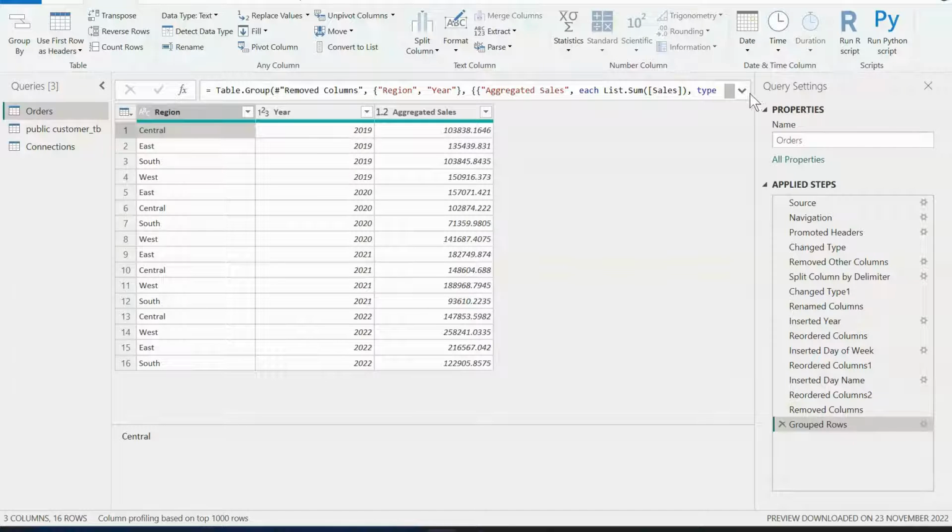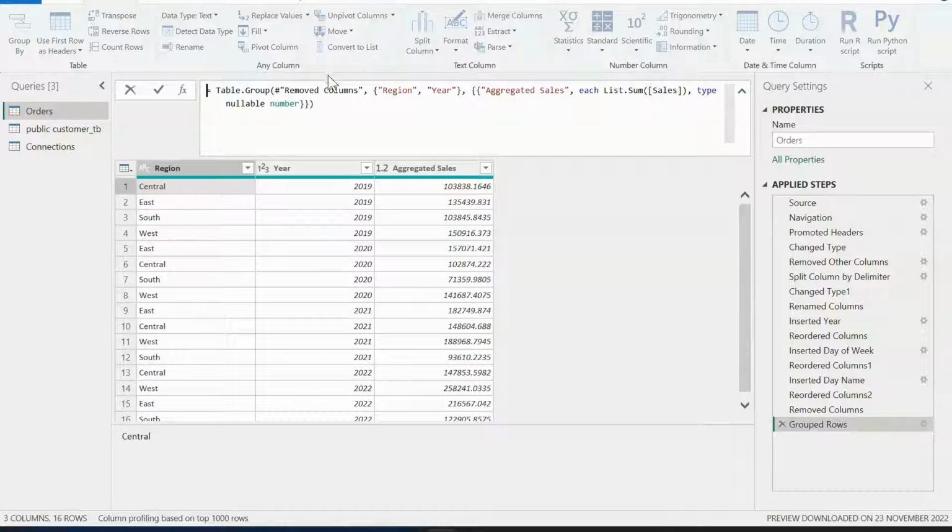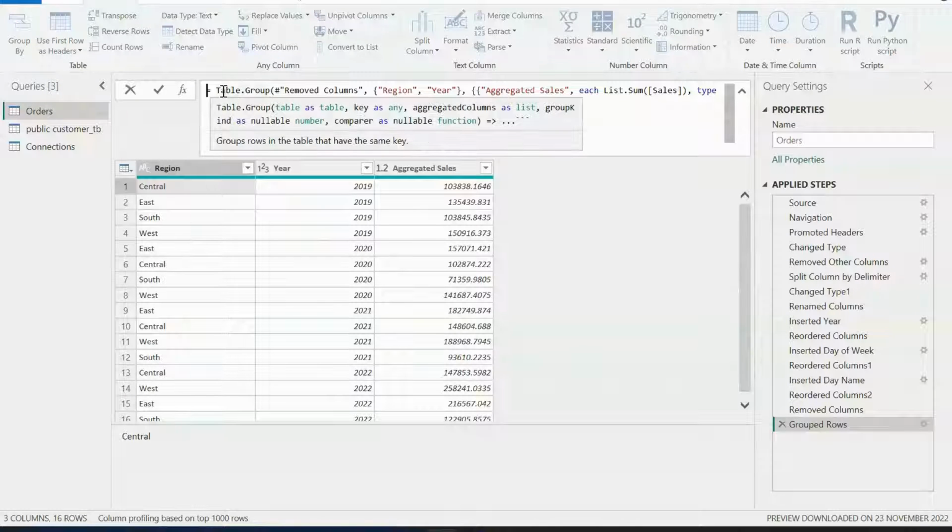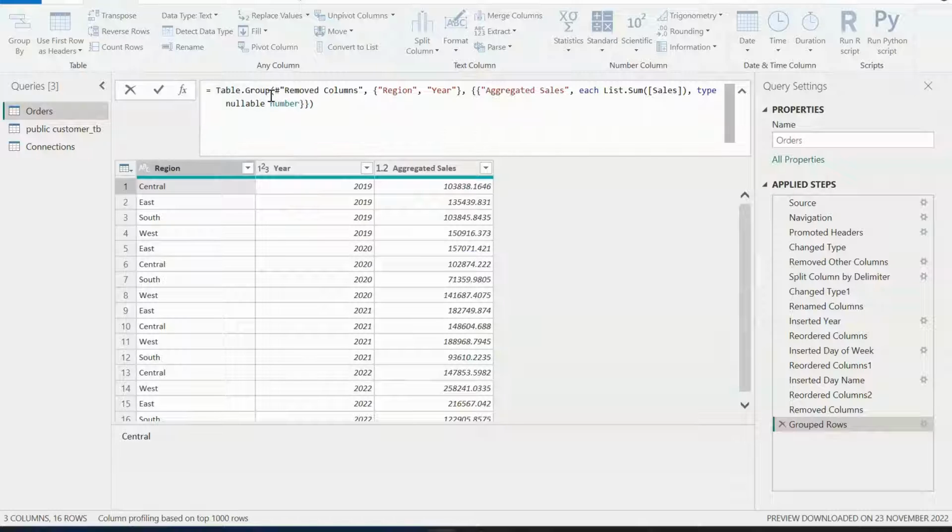But if you notice here in the formula bar, for this particular step what it has written is Table.Group. So where is it trying to group the data? At the table level. That's why it is saying Table.Group, and within the parenthesis it is writing the code where it is displaying the removed columns step. So this is my output data, right? It is displaying that step name as removed columns, as you could see here.